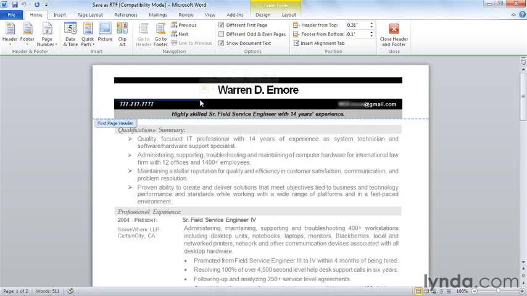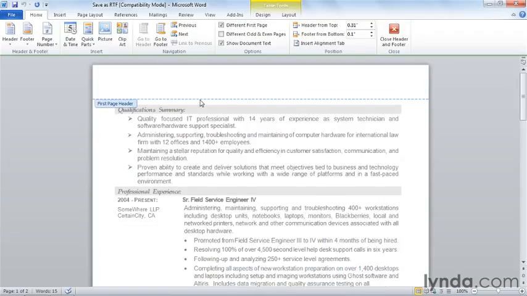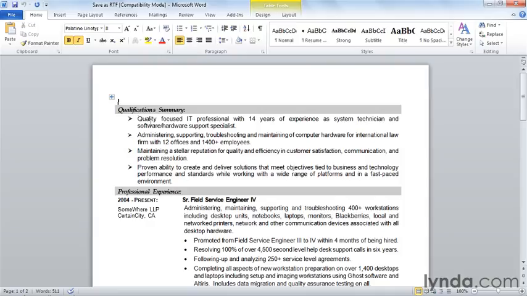I'm just going to go into the header. I'm going to do a Control-A to select everything, Control-X to cut it, and then I'm going to go back into my document here and get out of the header. I want to make sure that I'm at the very, very top of my document. So I'm going to hit Control and then Home. Now I'm at the very top of my document.